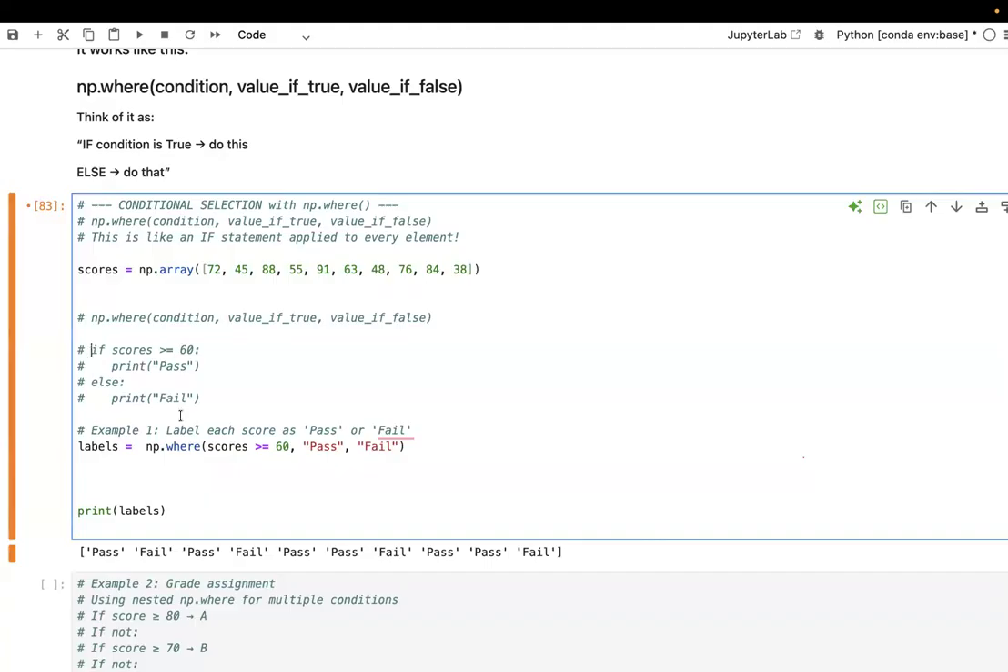But take note, this is not a NumPy array, because we can see there's no np.array. So instead of using a for loop, now you're using np.where. What np.where does is apply the condition to all the items in that array. So what is the condition? The condition is score has to be greater than or equal to 60.